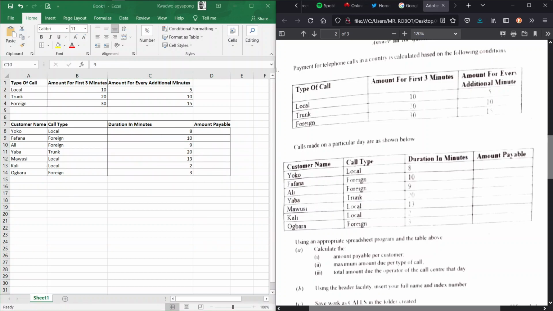Now, question number 1, we should use an appropriate spreadsheet program to calculate the amount payable per customer. So this is our first task. How much will a customer, for example, Yoko, pay based on this condition that Yoko made a local call, and then that call lasted for 8 minutes.